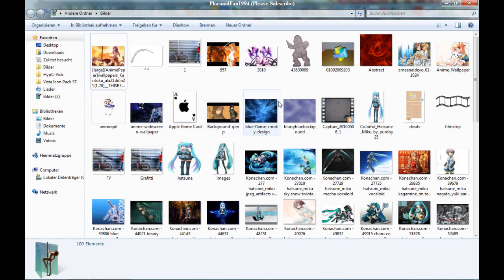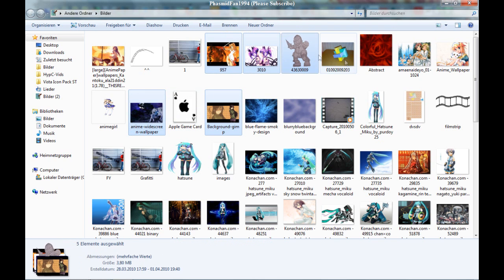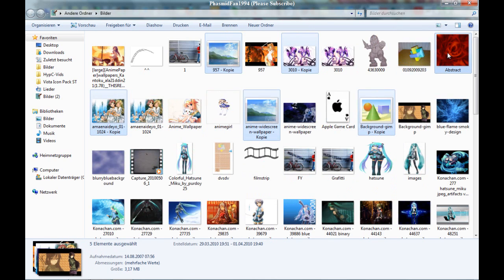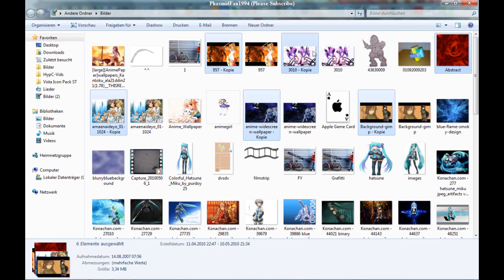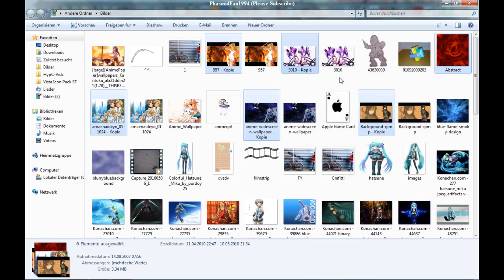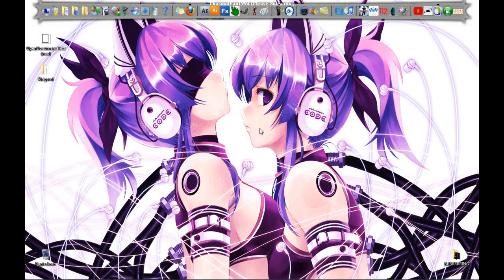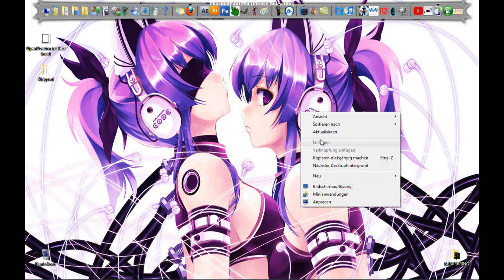At first, search for some pictures, for example, these pictures. Yes, good. And now you click on one of the pictures and set as desktop background. Good. Now you got this, and we want to make some settings.